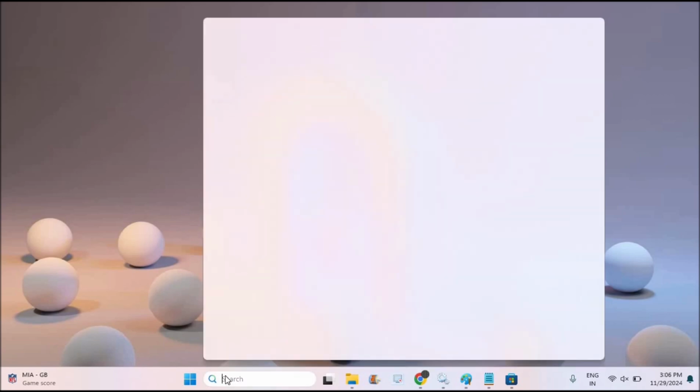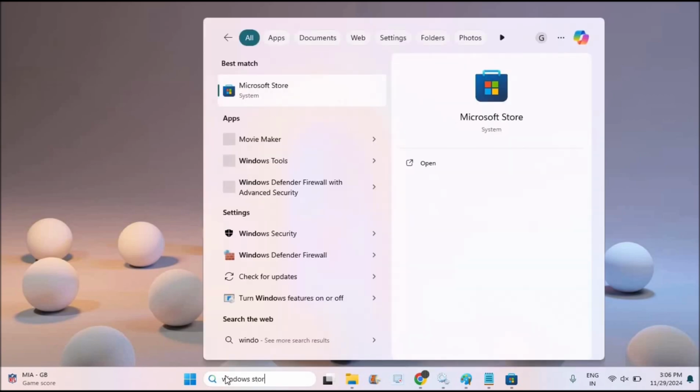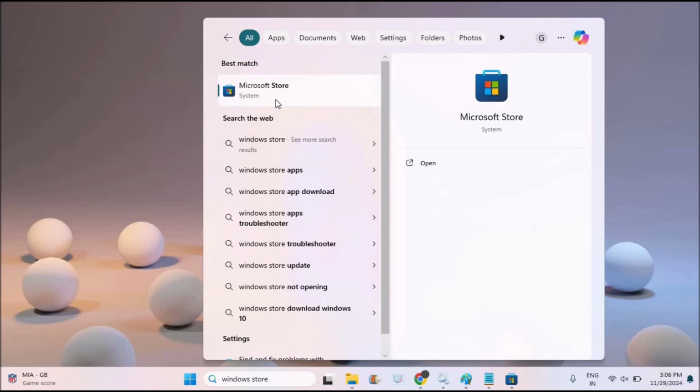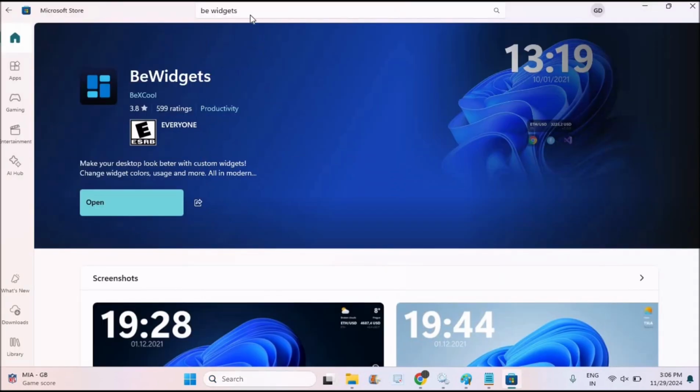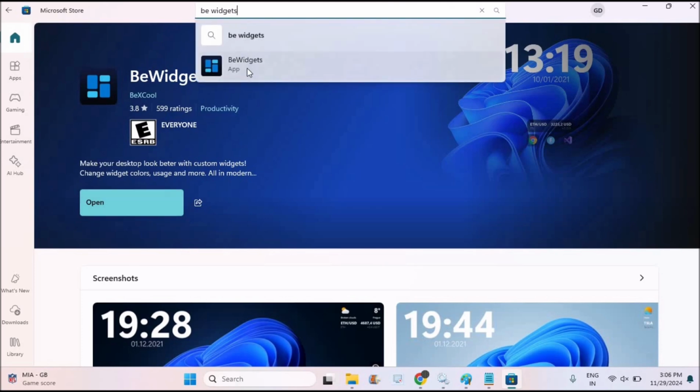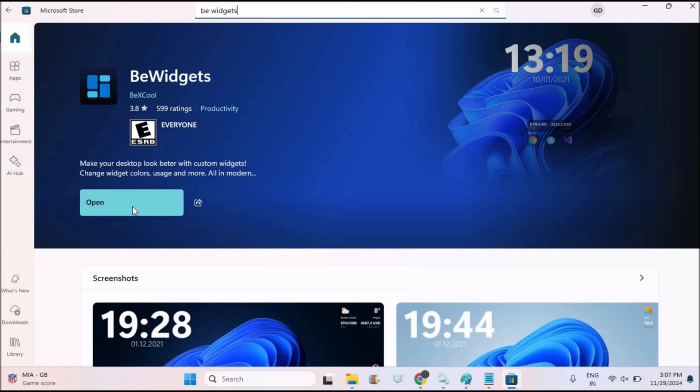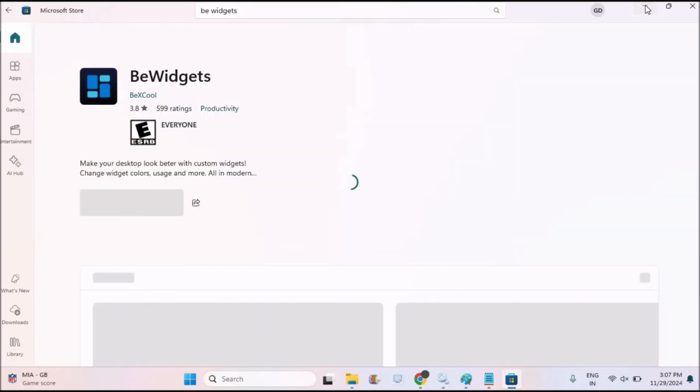Now in my Windows search, I'll search for Windows Store. I need to visit the Windows Store first, and here I'll download and install an application called BeWidgets. So search for BeWidgets, and here you will see the install option. You need to click on install, then click on open. I'll minimize this, it is already installed on my computer.